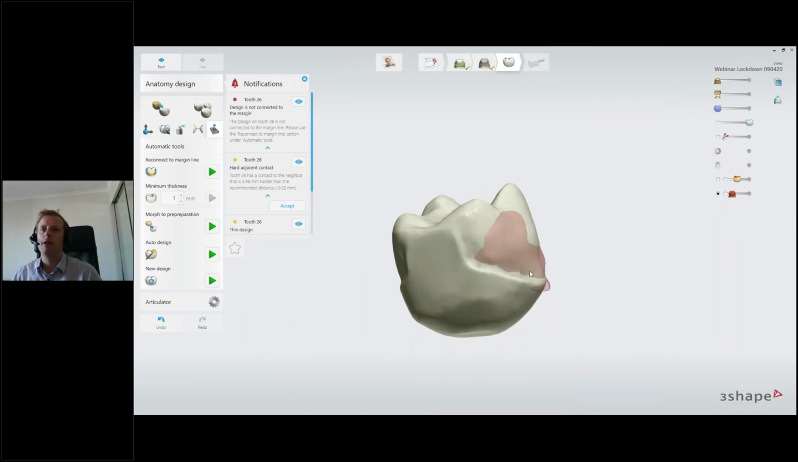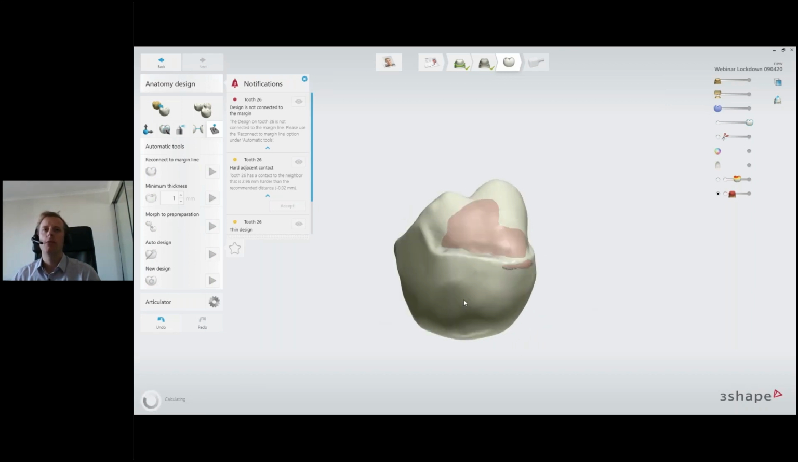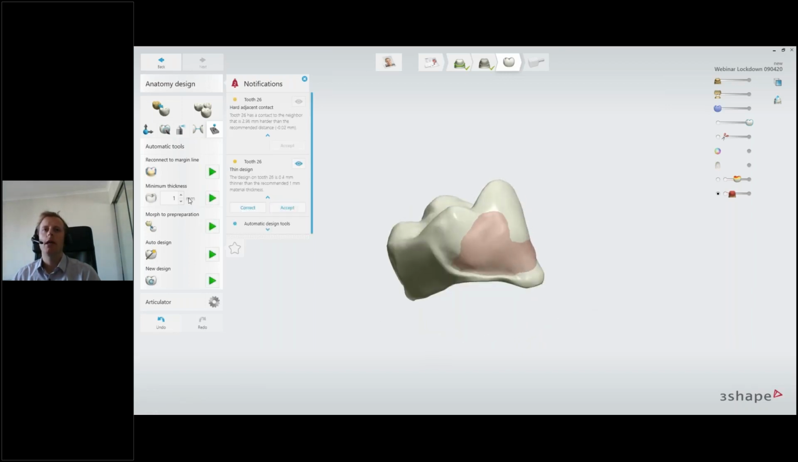But we can see this red area. That means it's not quite thick enough. So I'm just going to finish this design off, cut to the margin line so we know that we've got a valid shape. Then I can enforce the minimum thickness of, say, 1 millimeter, and it's going to fatten up this red area here.